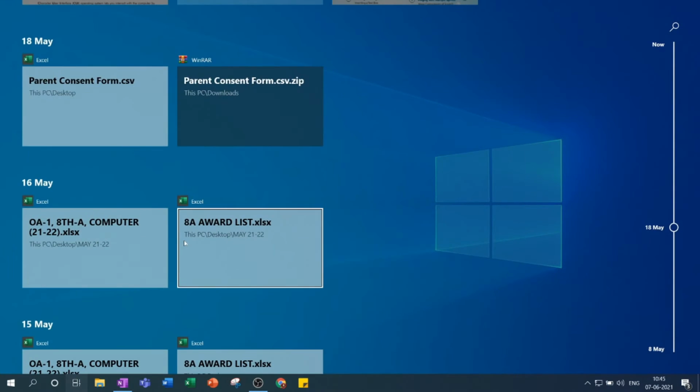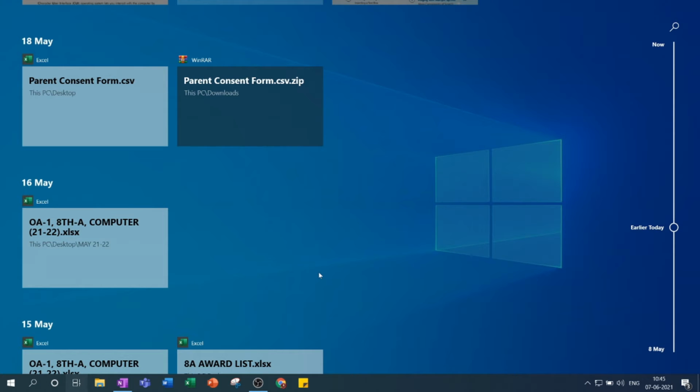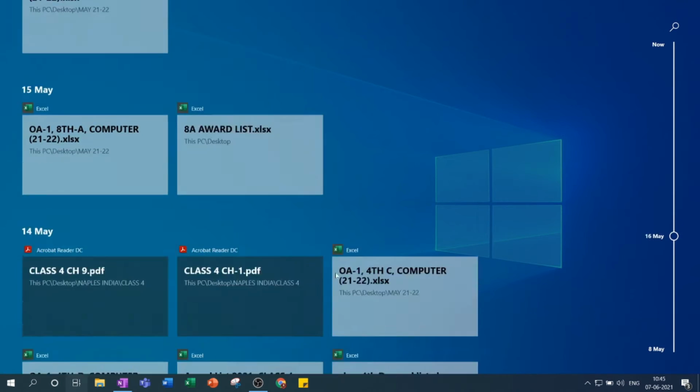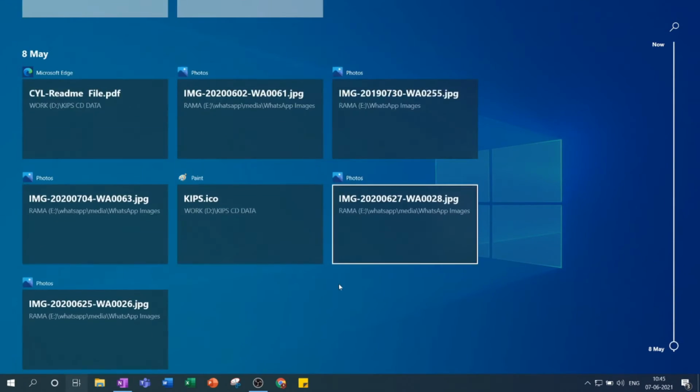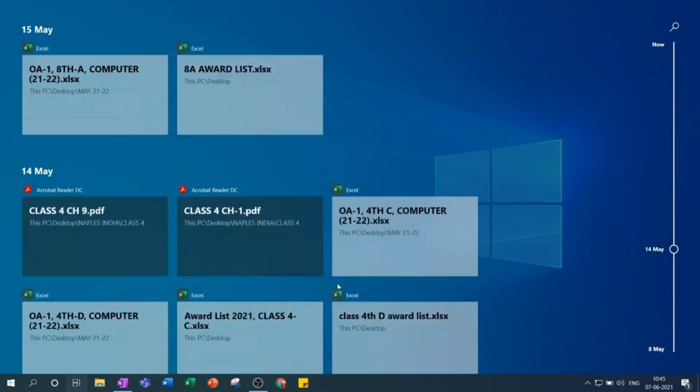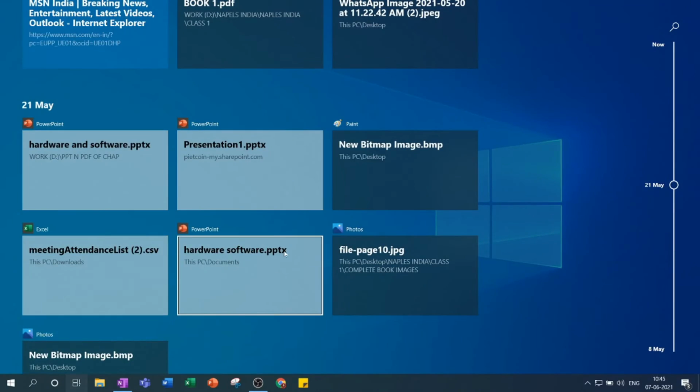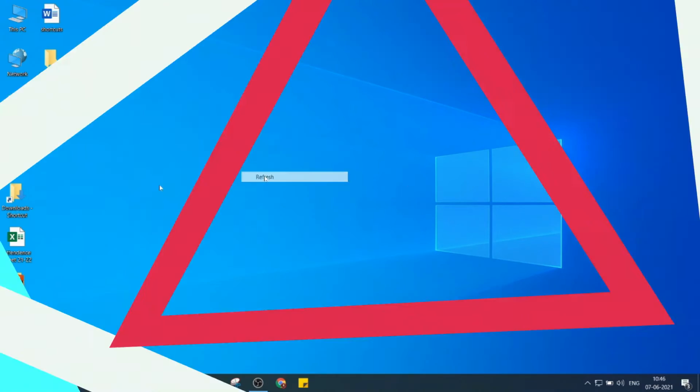If you want to delete anything, just do the right click and remove from here, if you don't want any record. But if you want to see the complete month history, what all you have done on your system in a month, it will just give you that. If you want to escape, just click over it again. Now this is the task view.